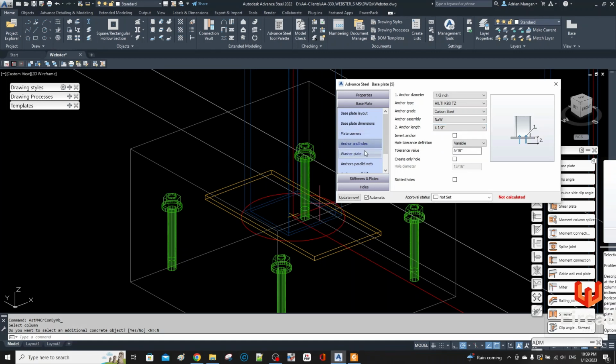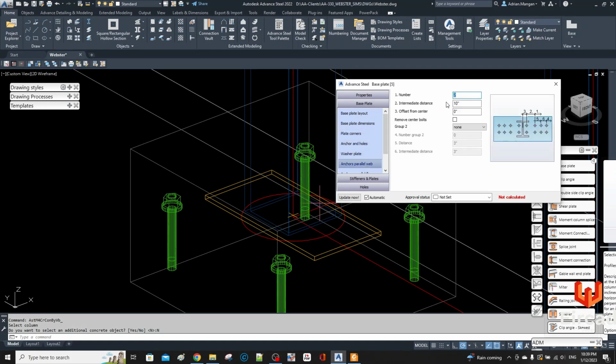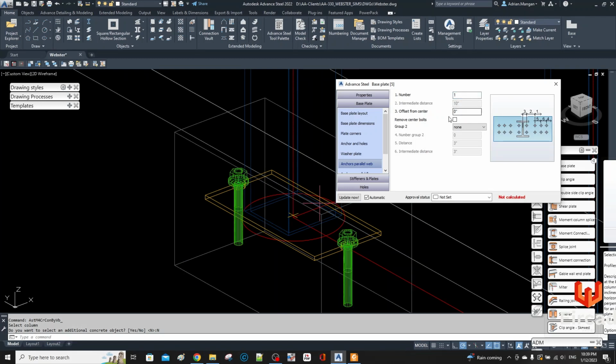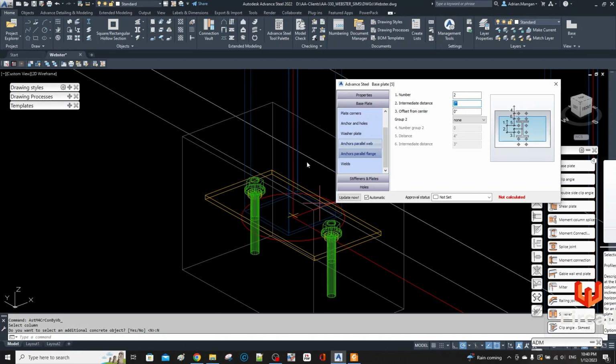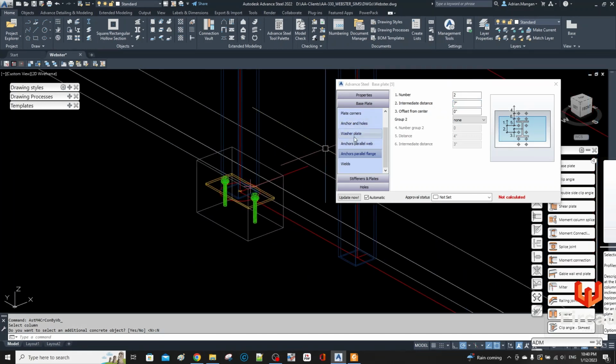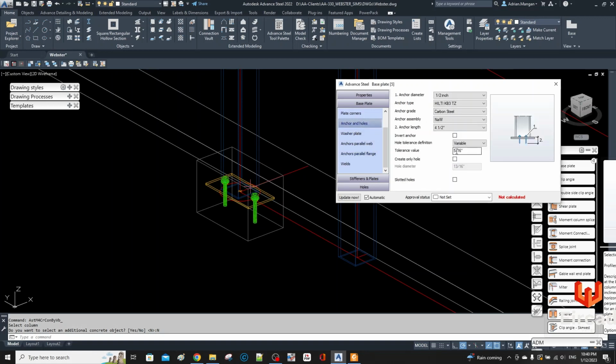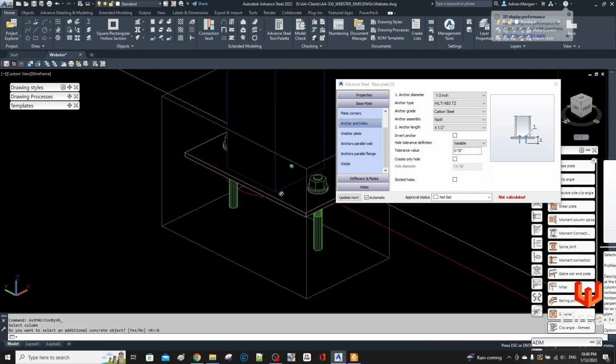4.5, yeah. And then parallel to web, it's 10, 1. And 1 that way, and then the other way I've got 10. The column is 4 plus 3 would be 7. And there's your plate. Just check your anchor holes. 5/16 is too much. 3/16. I need to set that a little bit lower.